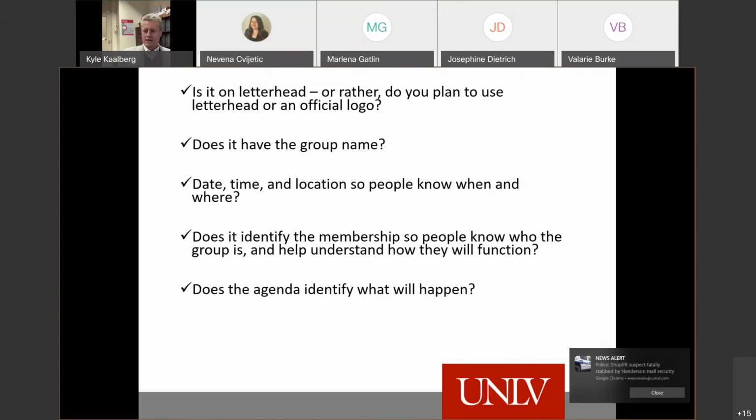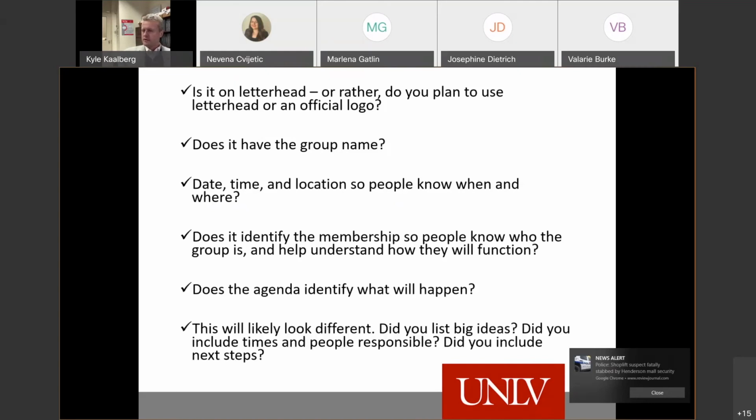Does your agenda identify what will happen next? Do you list the big ideas? Did you include times and people responsible? Did you think about next steps?